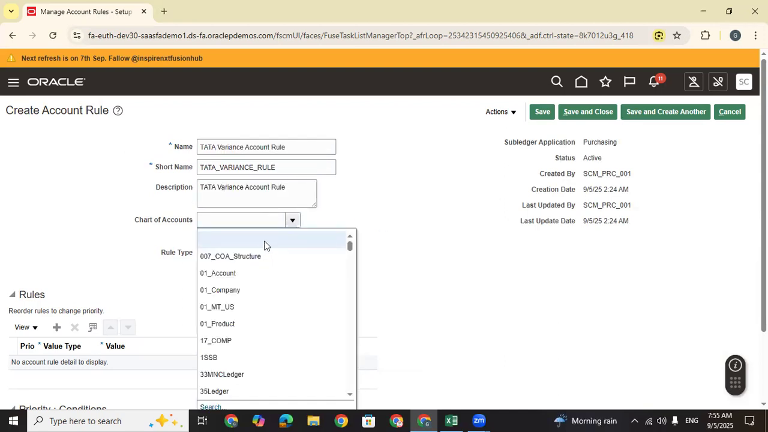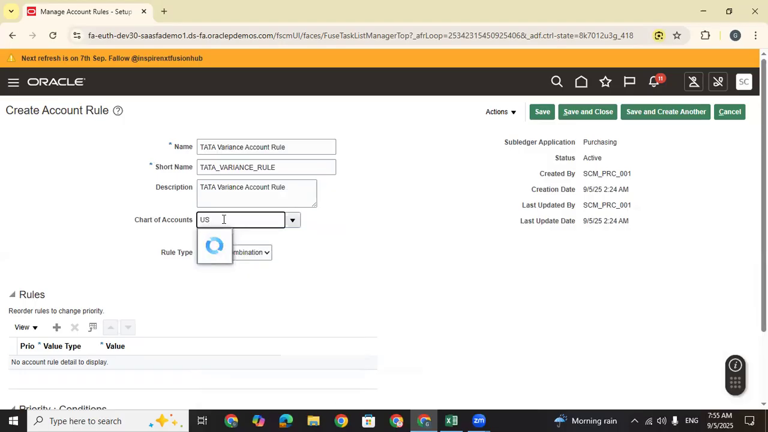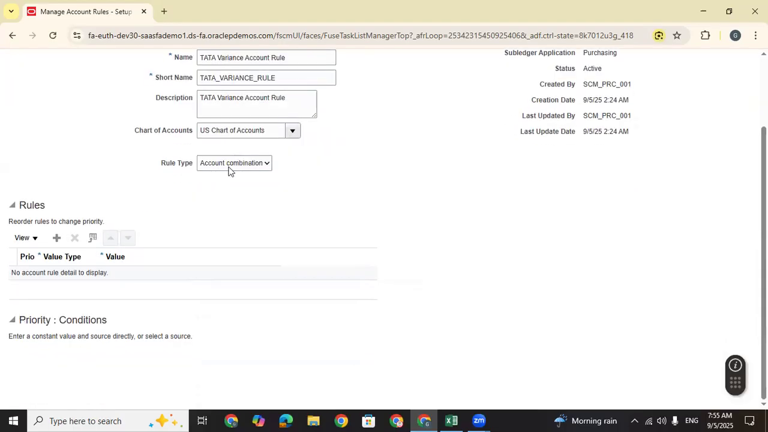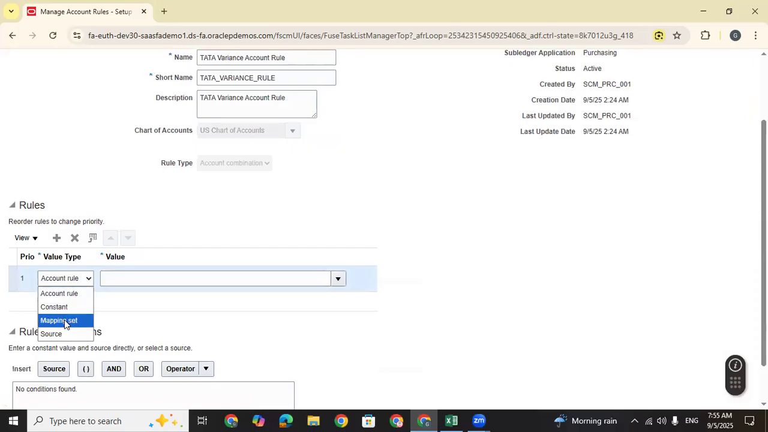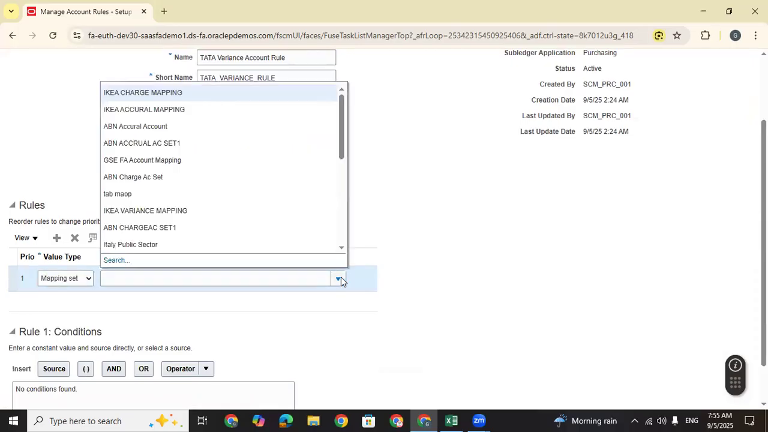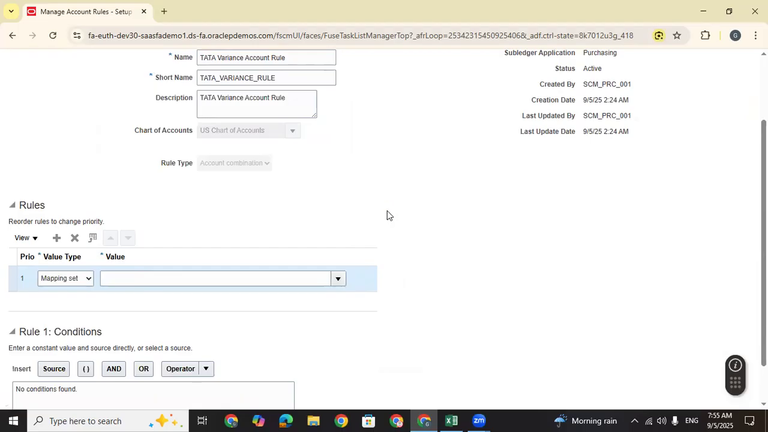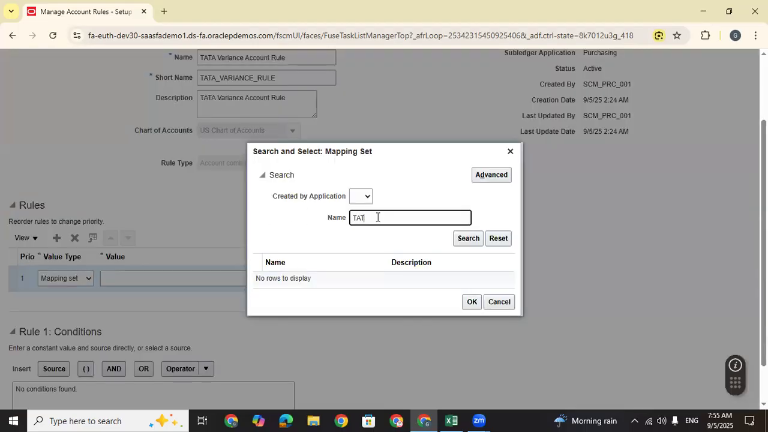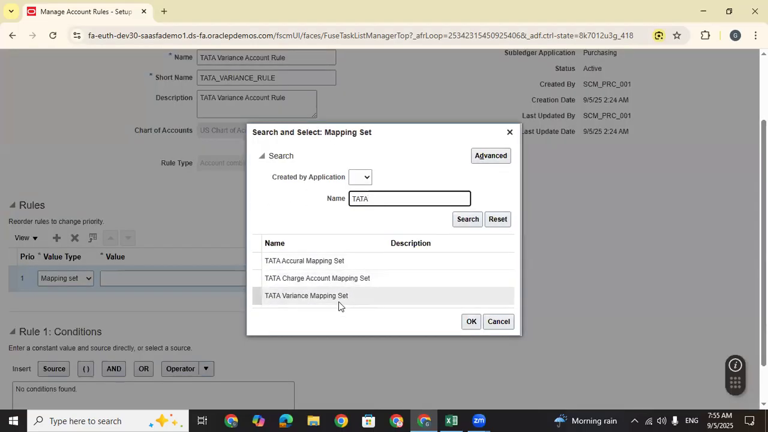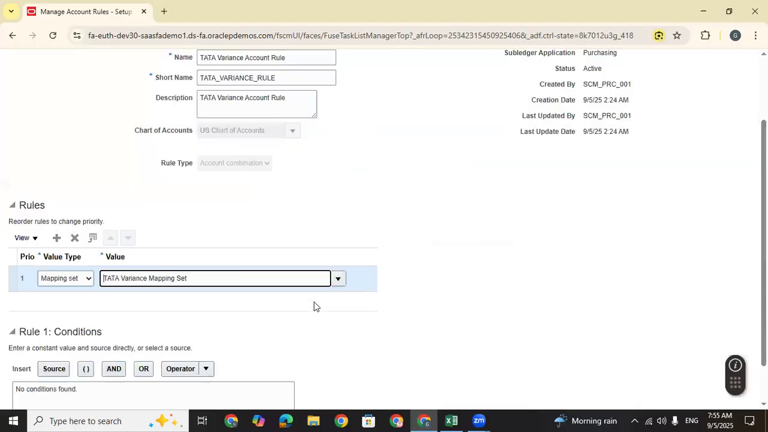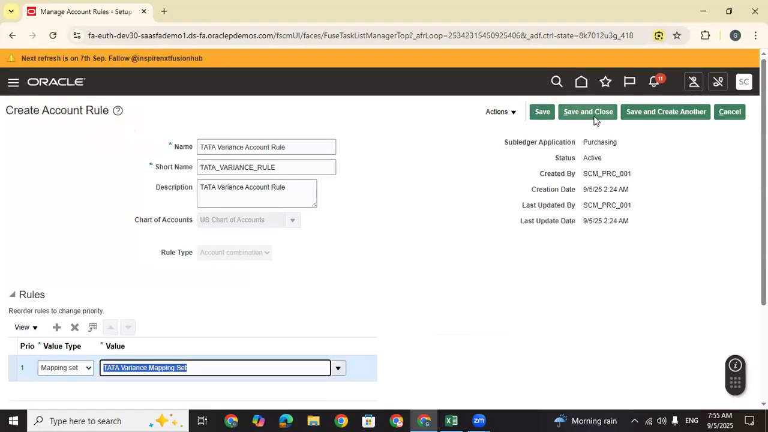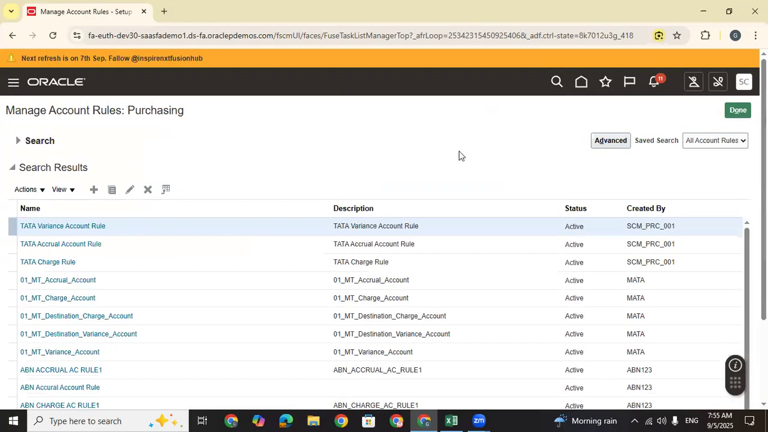So the description is same. So what is the chart of accounts? Your chart of account. So accounting combination, yes. And we'll take a mapping set. And what is our variance account? Tata variance account. Just add this. So already this variance account is associated to some accounting combination, right? So system is following the same. Save and close. So all these 3 are created successfully.